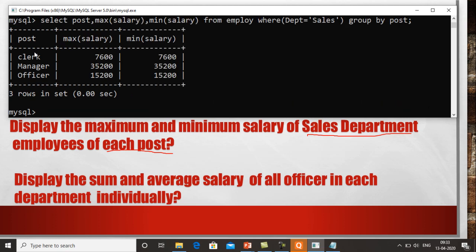So this is the answer: in clerk, these are the records of the sales department employees only. Out of the sales department employees, there is only one clerk, that's why it gets the salary as 7,600. I think manager is also one, so the same amount is shown in both fields, and officer is also one, so minimum and maximum salary are the same. But suppose there is more than one record in those posts, then obviously it will find the maximum and minimum salary also. Right now there is only a single entry, that's why it took that entry as both maximum and minimum.